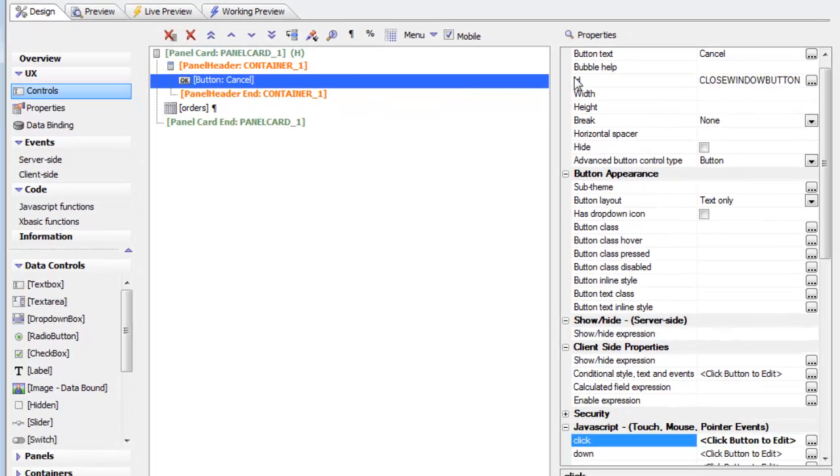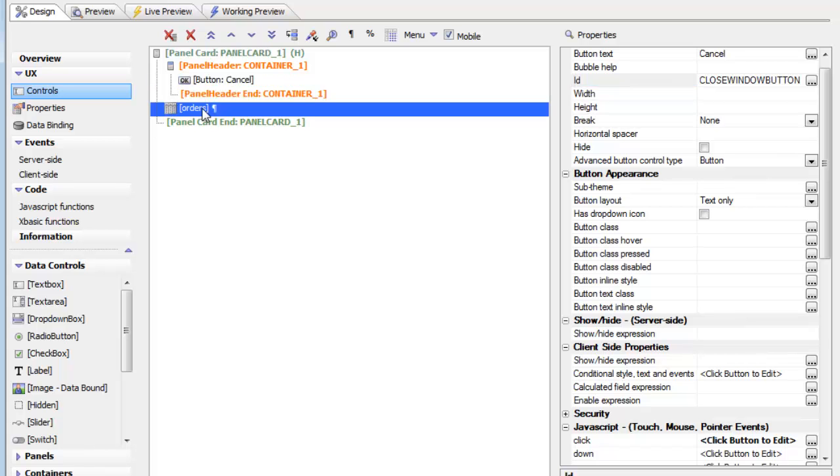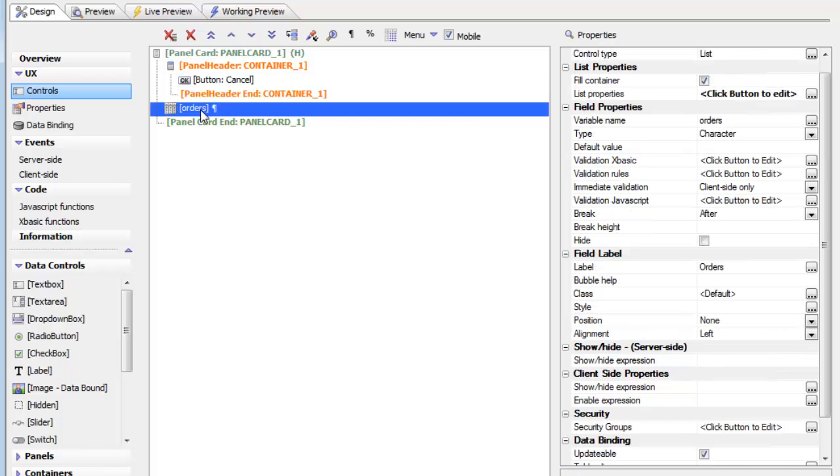But notice that we've also given this button an explicit ID called close window button. We could have given it any particular name, but this is a meaningful name that will be helpful. And now what we'd like to do is also write the code so that when the user clicks on a row in the orders item, we automatically set the value of the label in the parent component saying which record was selected, and we close the window down.